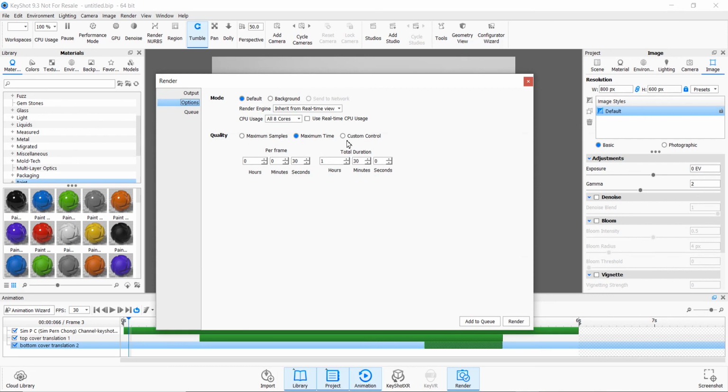You notice that now the maximum time setting has changed. So you can set what is the maximum time duration you want for the rendering of the animation. You can tweak over here how much time you can afford. I'm not going to tweak this because I'm not going to do the actual animation. Then if you use the maximum sample, you can decide what is the sample to use for the frames.